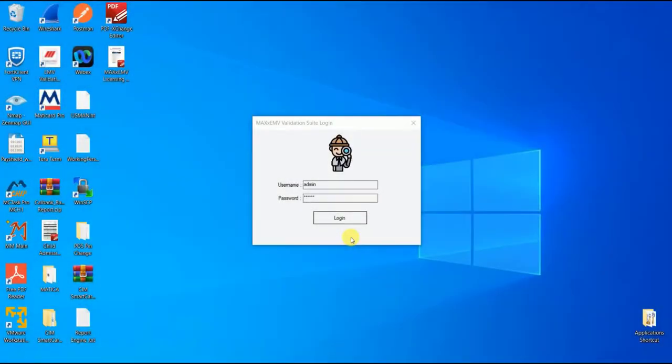The MAXxEMV standalone application has two types of user group. One is the admin group, second is the user group. Admin runs the application in the administrative mode and the user runs the application in the production mode. Today we are going to log in to the application as an admin. So we will enter the username and password and log in.